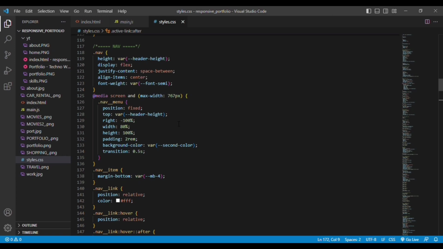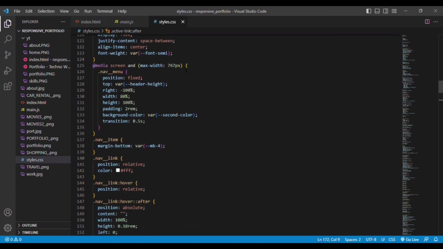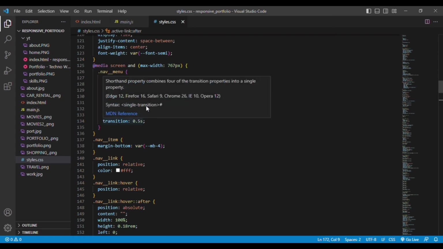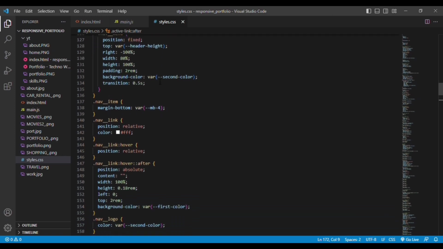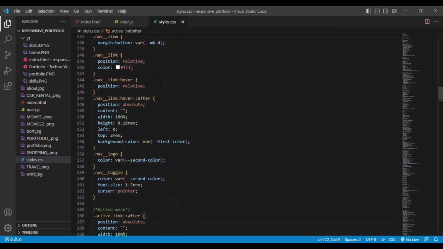This is the media screen. For 767 minimum width, we are moving the menu towards the right, that is, entirely outside of the website. Whenever we click on the button, the menu will come back to the normal website front page and it will be displayed. So here we are using that. Next, nav item. Whenever you are using classes you need to have a dot in front of the class name, and if you're using IDs then you should have a hashtag in front of them.